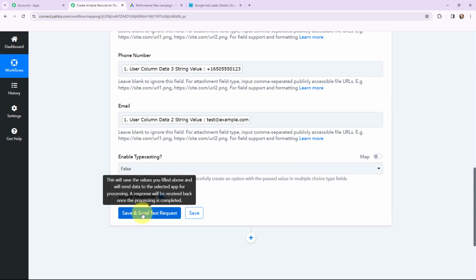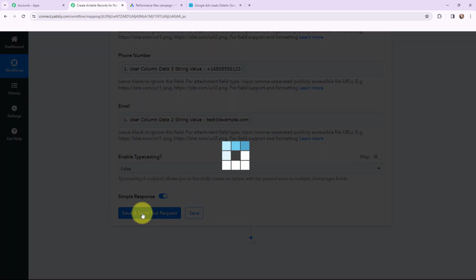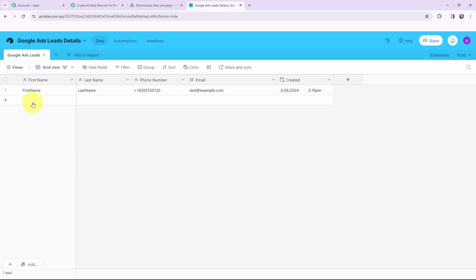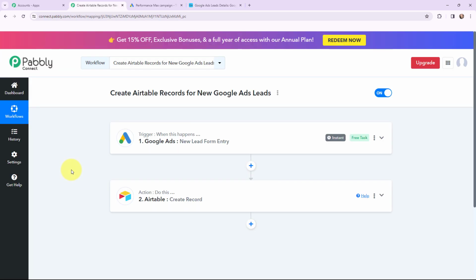So as I've mapped the details, here I'm going to click on Save and Send Test Request. And you can see that I have received the response, and this here is a positive response. So here in Airtable, you can see that in a new row, the details of the lead is successfully added. Here you can see the first name, last name, phone number, email, and here is the created date and time. That means now whenever I'm going to receive a new lead through Google Ads, then automatically the lead details will be added in this Airtable base. So this automation is a successful one. Now whenever I'm going to receive a new lead through Google Ads, then automatically the lead details will be added in Airtable.